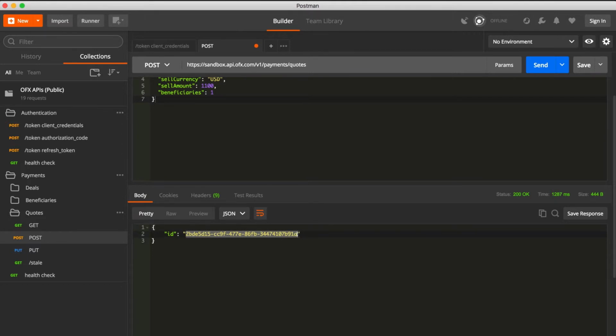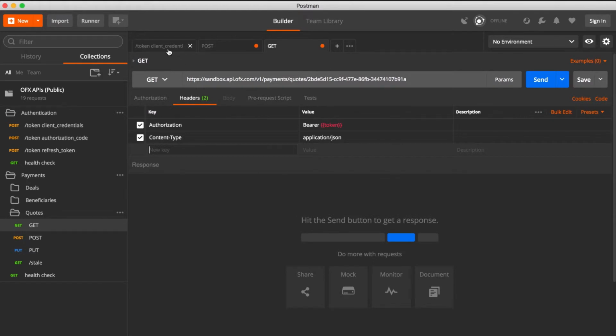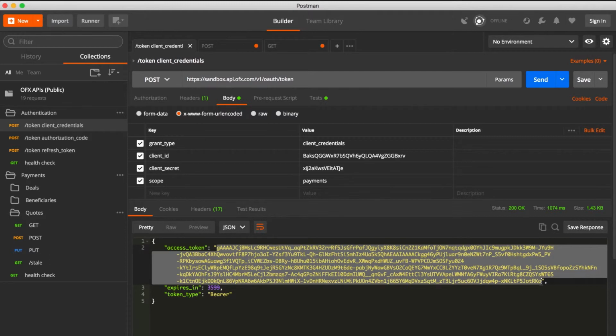So I'm just going to copy my rate, and I'm going to pop into Get, and I'm going to post another API call using the ID that I just received and the access token that I've already generated. And you're going to be able to see the details come up in just a sec.